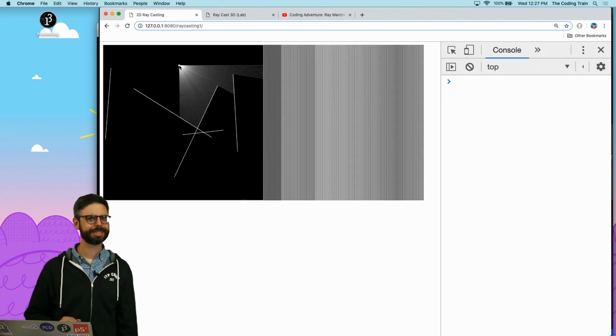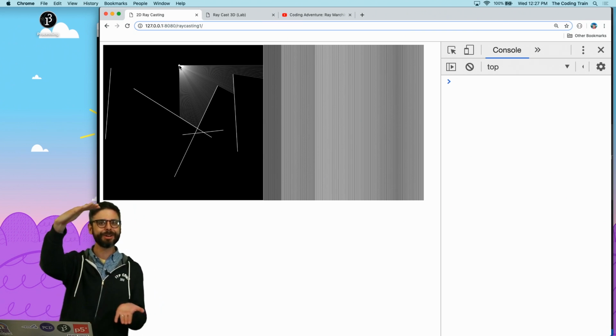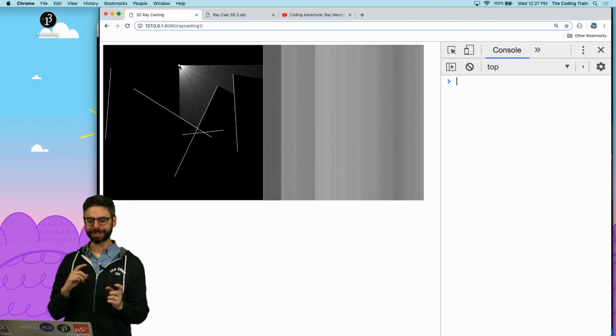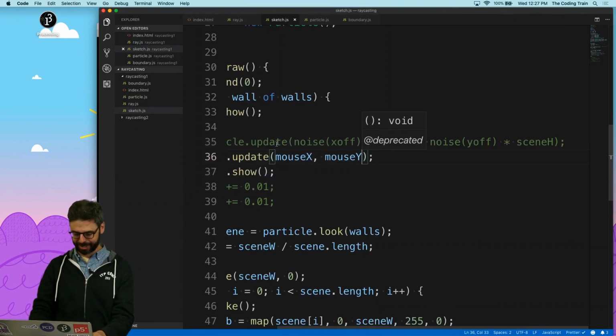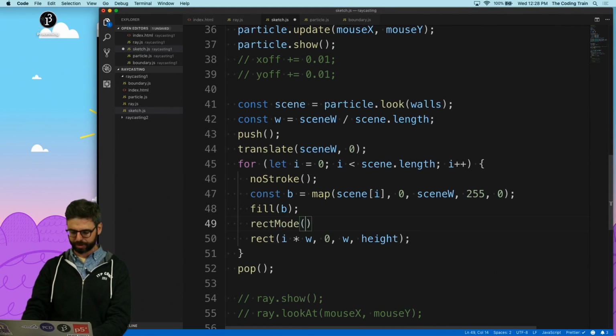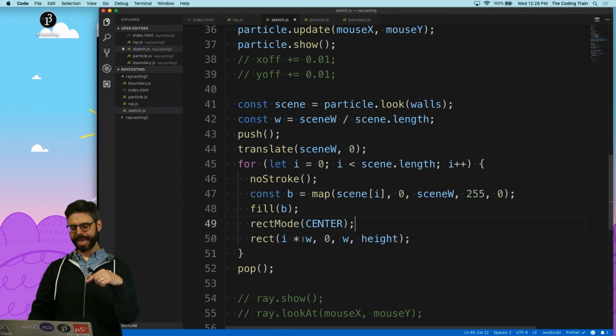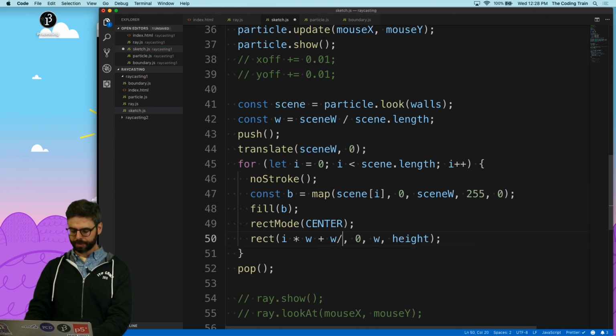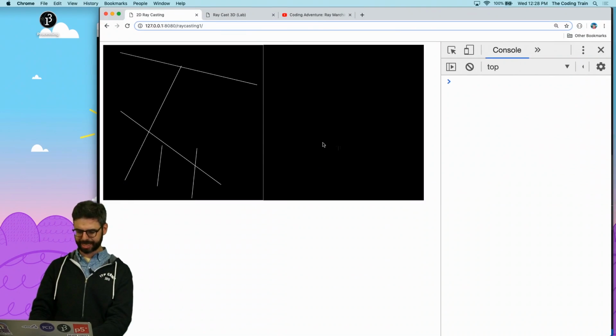So the other thing that I want to add now is objects that are further away appear smaller than things that are closer. So I also want the height of these rectangles. I think one way that's going to be helpful is if I just use rect mode center. And then if the location is i times w plus w divided by 2, and this shouldn't be height, this should be scene height, and this should be scene height divided by 2. This should give me the same exact thing now.